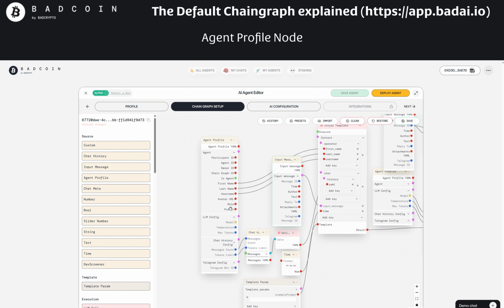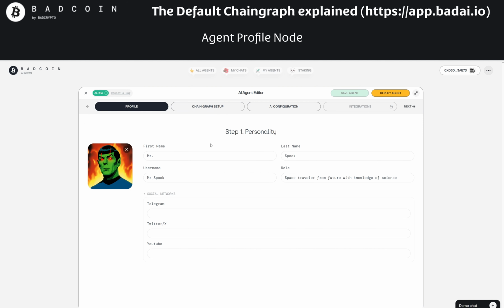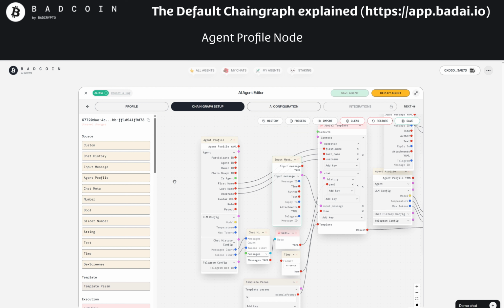Here is the agent profile. The agent section describes the agent. First name, last name, username, avatar URL, and the role are defined on the Profile tab. The LLM config properties, model, temperature, and the max tokens, are configured on the AI configuration tab.